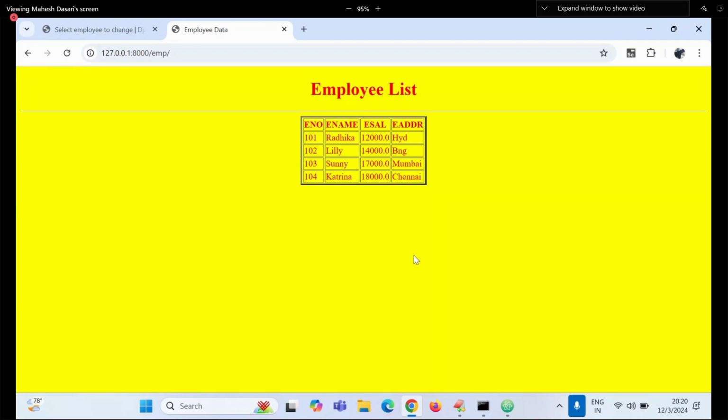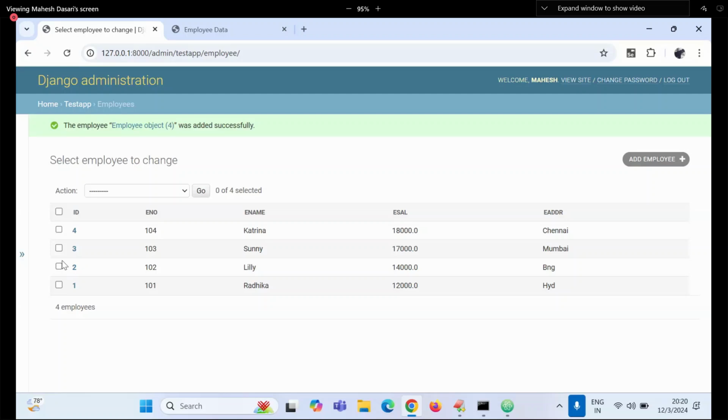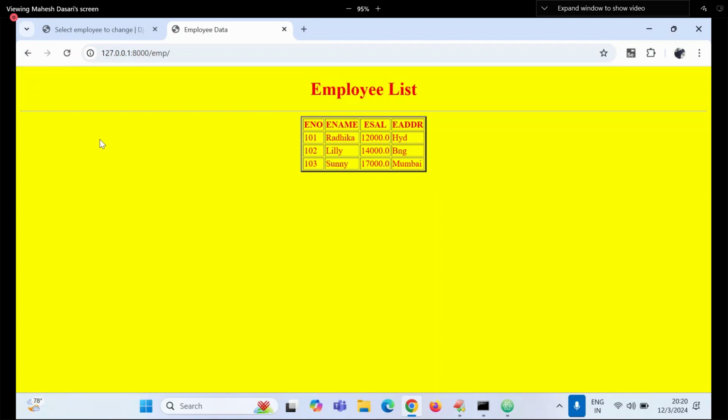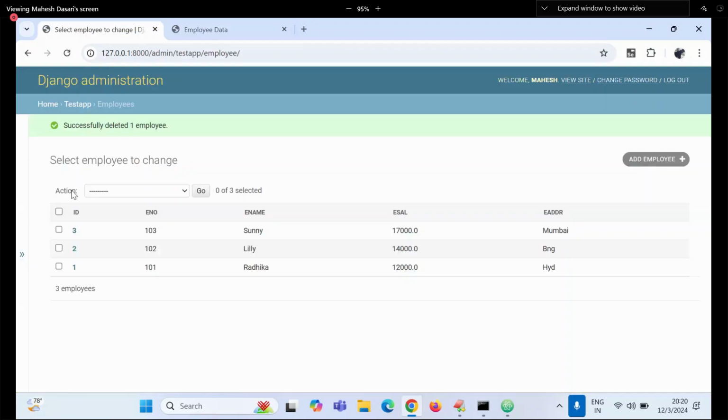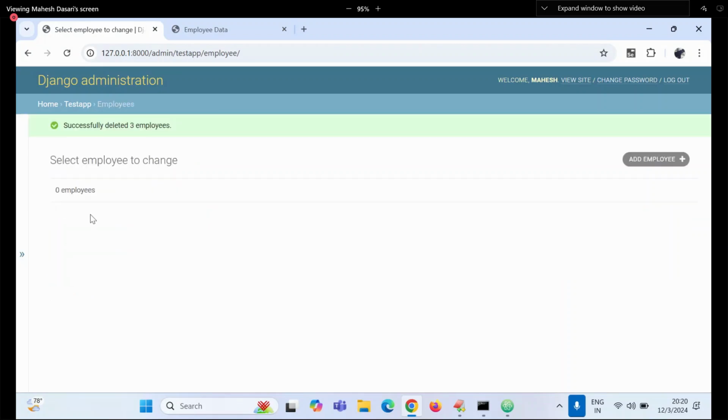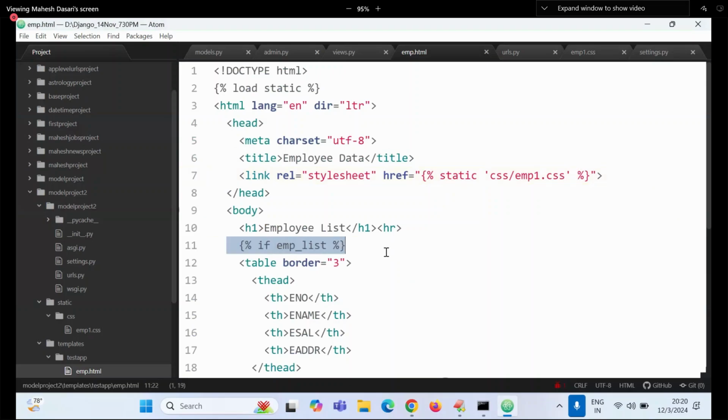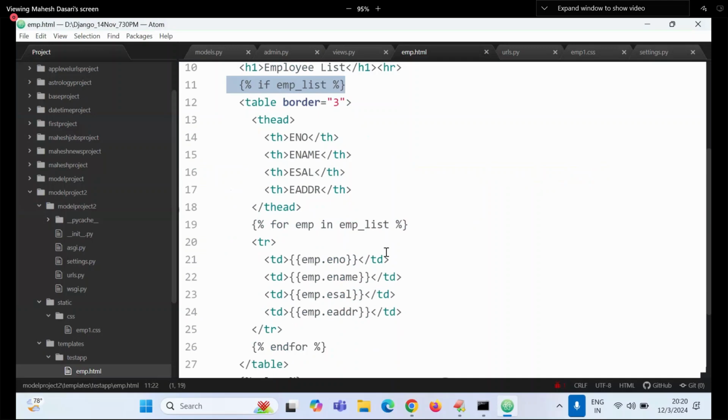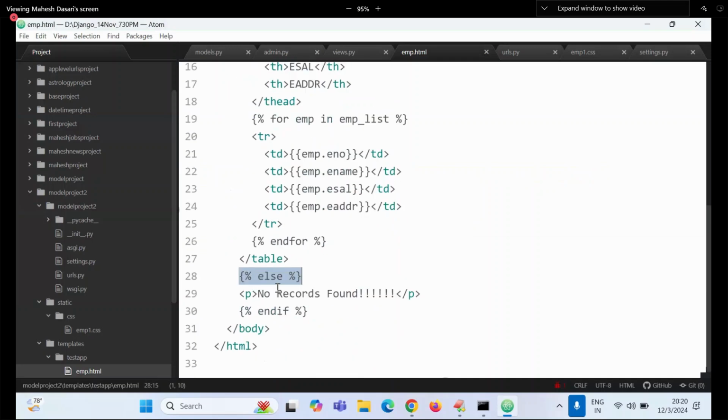Employee list, number, name, this. Now observe carefully. Come here, select, delete. Come here, refresh. It is gone. Select all. Now does the employee table contain any records? 0. Come to your HTML. First condition, true or false? False. No records. Total code not executed. Which block executed? Else part will be executed there.